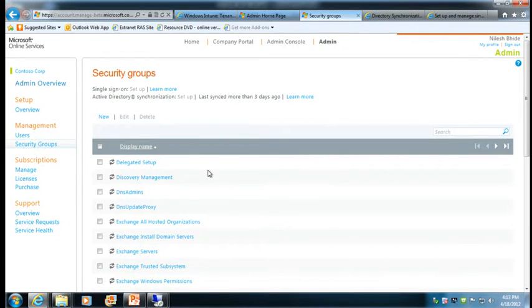So for smaller businesses that do not have any AD infrastructure, Windows Azure AD can provide the same benefits of Active Directory in the cloud, which is a great capability to have. And we can integrate that with Windows Intune.